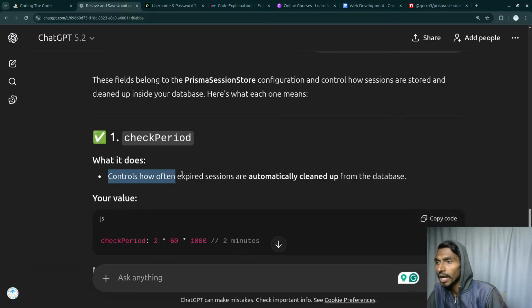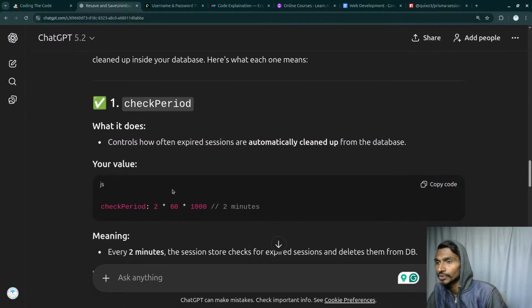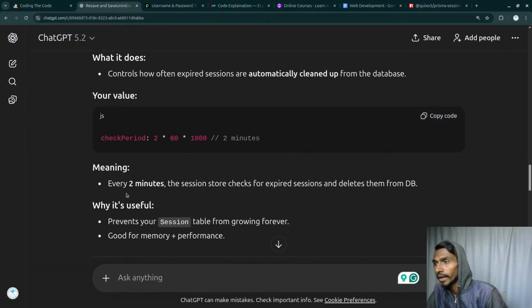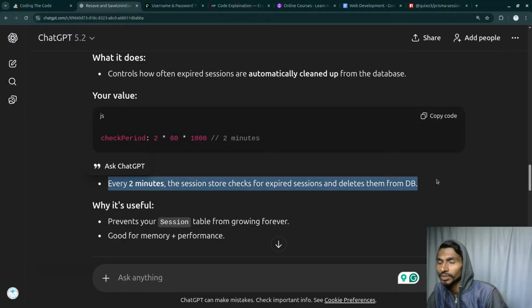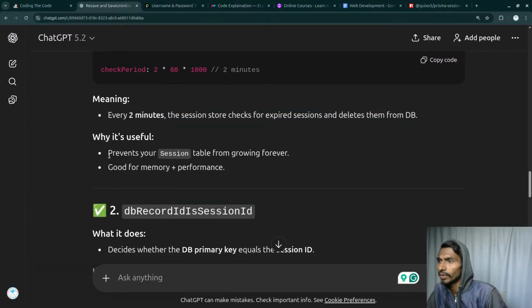What it does: controls how often expired sessions are automatically cleaned up from the database. So 2 multiplied by 60 multiplied by 1000. So 1 second, 60 seconds, 2 minutes. Alrighty, meaning every 2 minutes the session store checks for expired sessions and deletes them from the DB. Interesting. Why it's useful? That's fine.